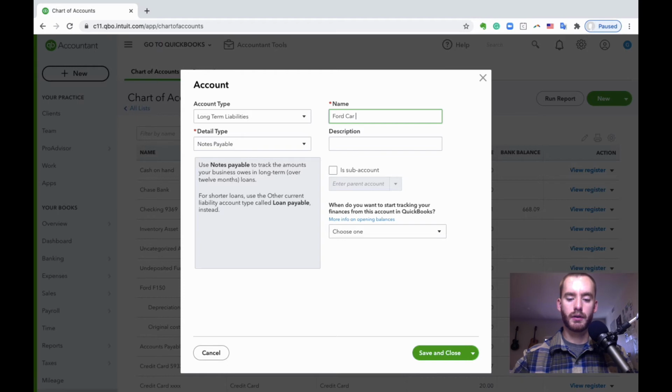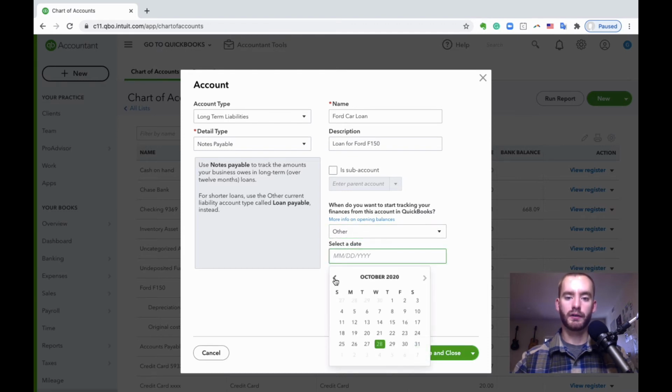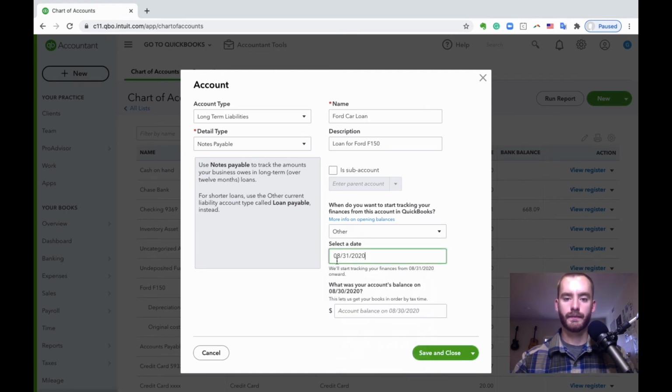Ford car loan. You put loan for Ford F-150. And then if you're choosing that we already have the loan that's been tracked before, you can start tracking it. Again, let's do 12/31/2019. And for the account balance, let's say that we owed $10,000 more for that loan. So we can save and close that.